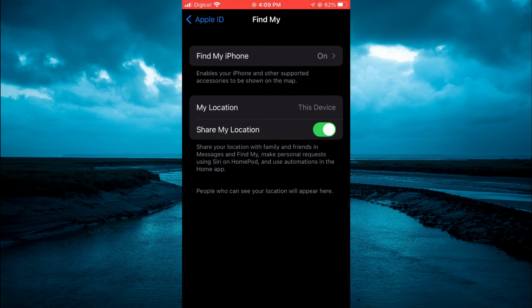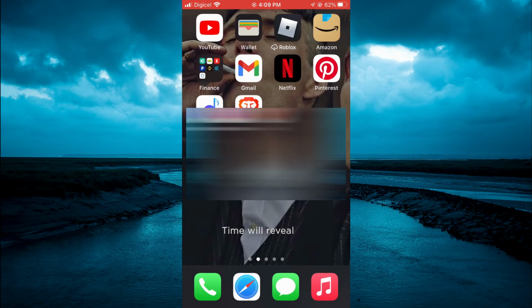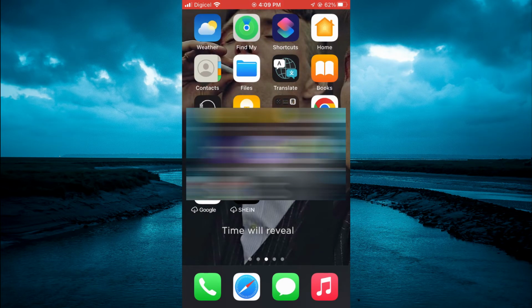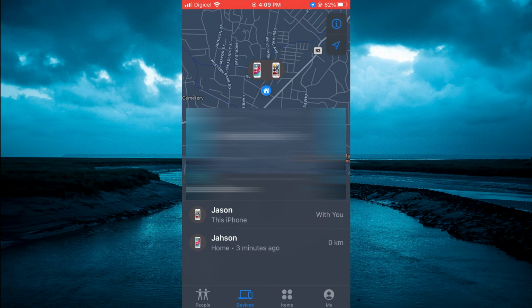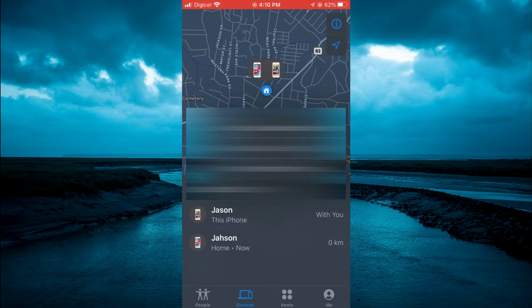So now after doing that, you can simply go into the Find My app, as you can see right here. And from here, you'll be able to locate all your Apple devices. For example, if you have more than one iPhone, you'll be able to see it below devices. And you could also tap on the plus if you would like to add a new device.